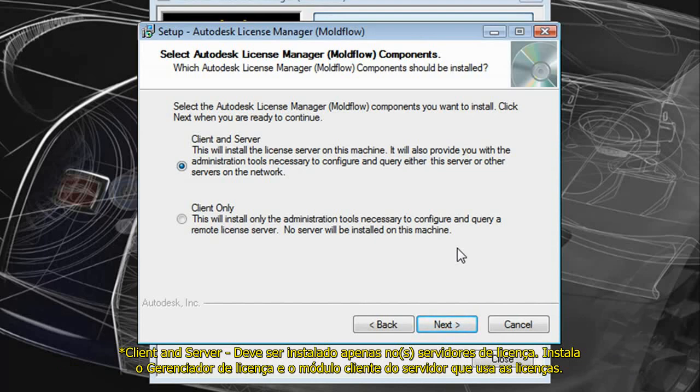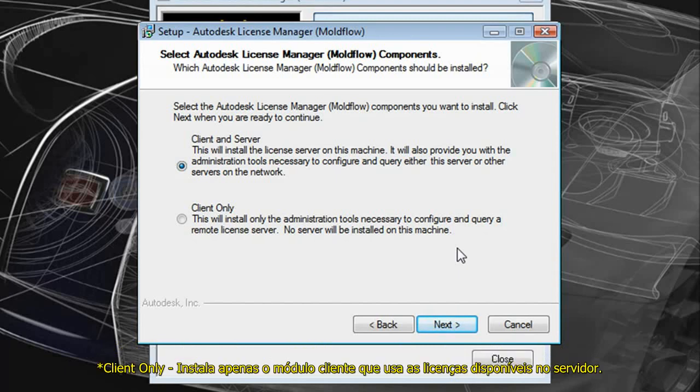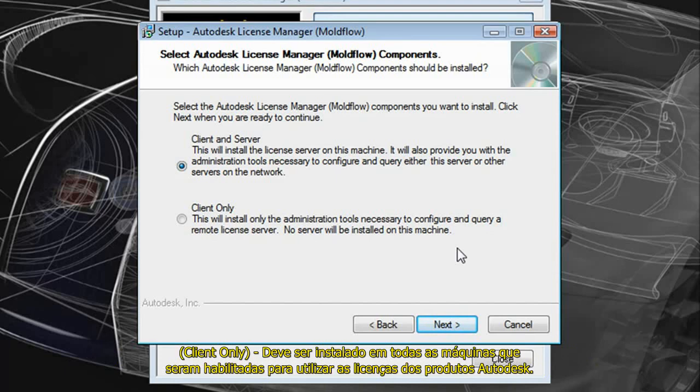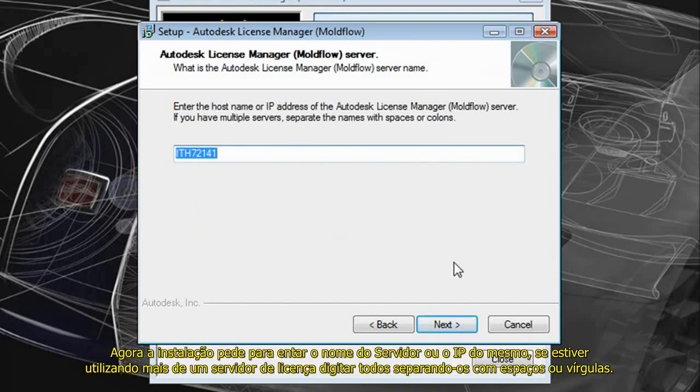The primary difference here is that the client and server installation installs both the Flex License Manager as well as the Moldflow proxy, whereas the client-only installation only installs the proxy. The proxy is necessary for clients. After choosing that option and hitting Next, you'll be prompted with the option to include the hostname or IP address for the license server. It should be by default already entered. If not, please enter it. After doing so, hit Next.